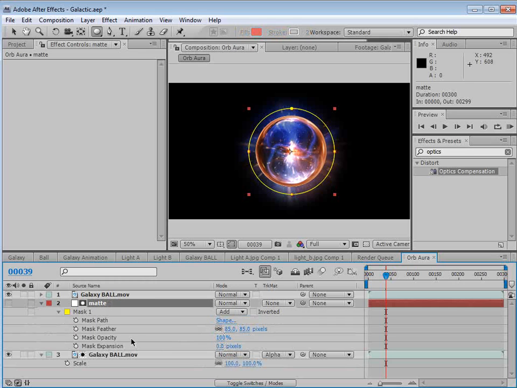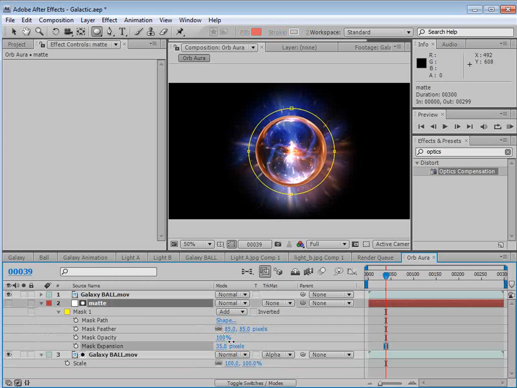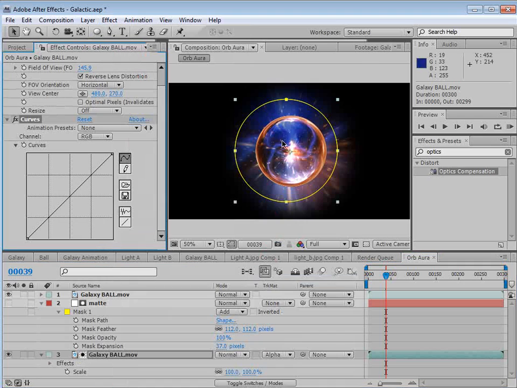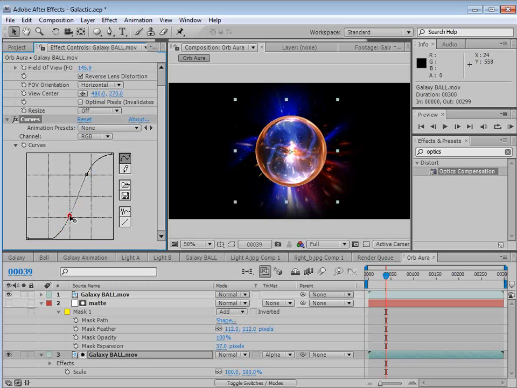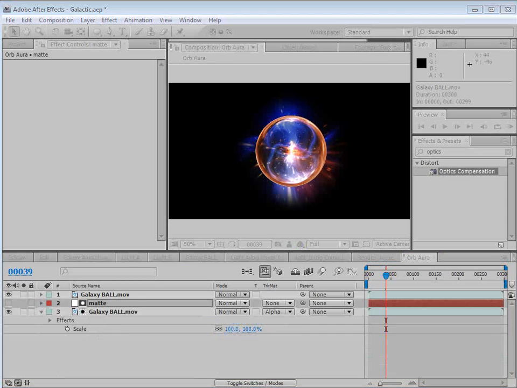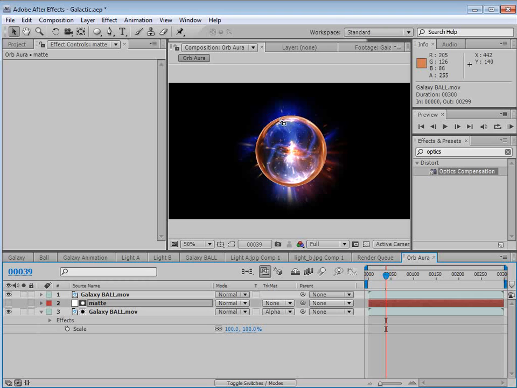Now we can hit MM, turn up the expansion a little bit, maybe the feathering. And we might even take the galaxy ball and add some contrast. So we'll just tweak a few settings here. We don't want it to be too extreme, but just have a little bit of light glowing on the outside.